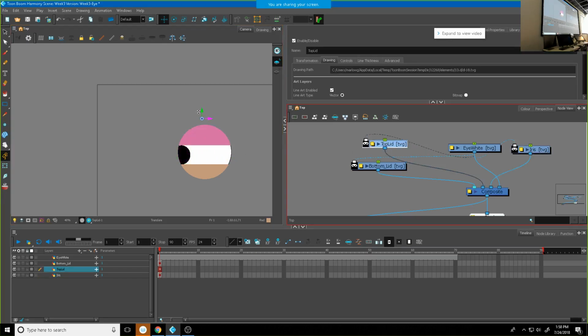If I were to move my top lid so you can see this a little bit better, this is going to happen no matter where our eye is at, right?